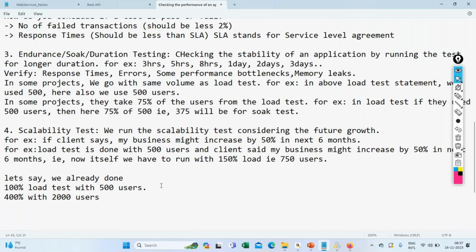What if the application crashes at, let's say, 1000 users or 1500 users? Will you be able to tell client where exactly it crashed? You will not be able to tell, right? So that's the reason what we have to do is we have to gradually increase.